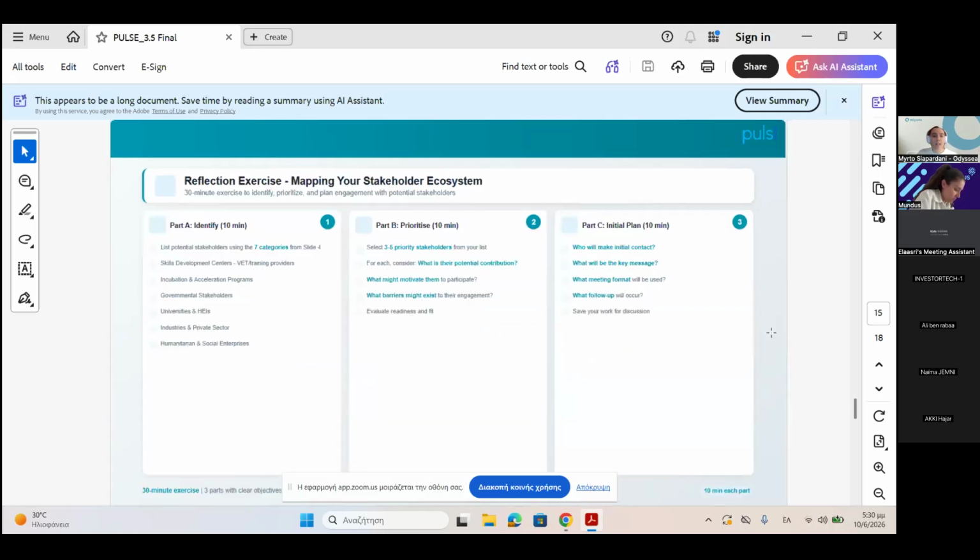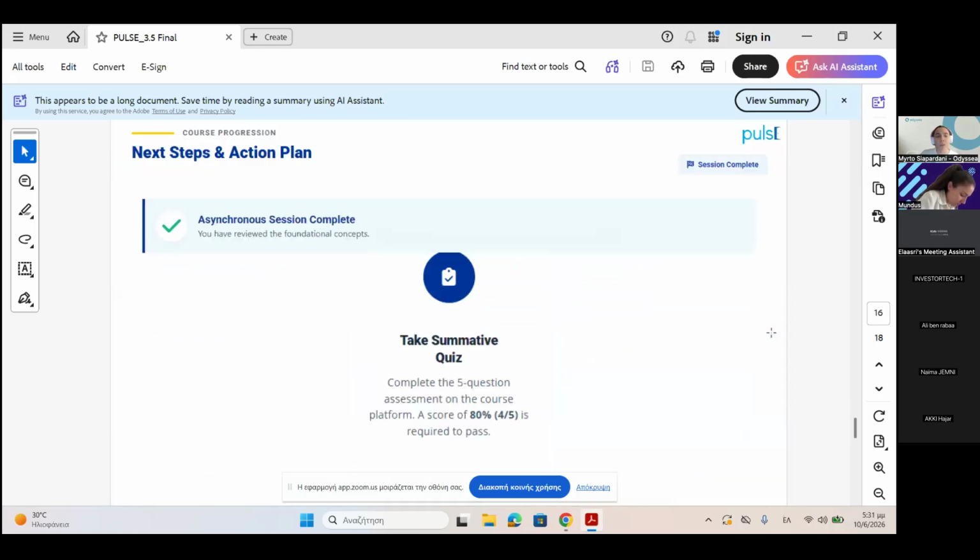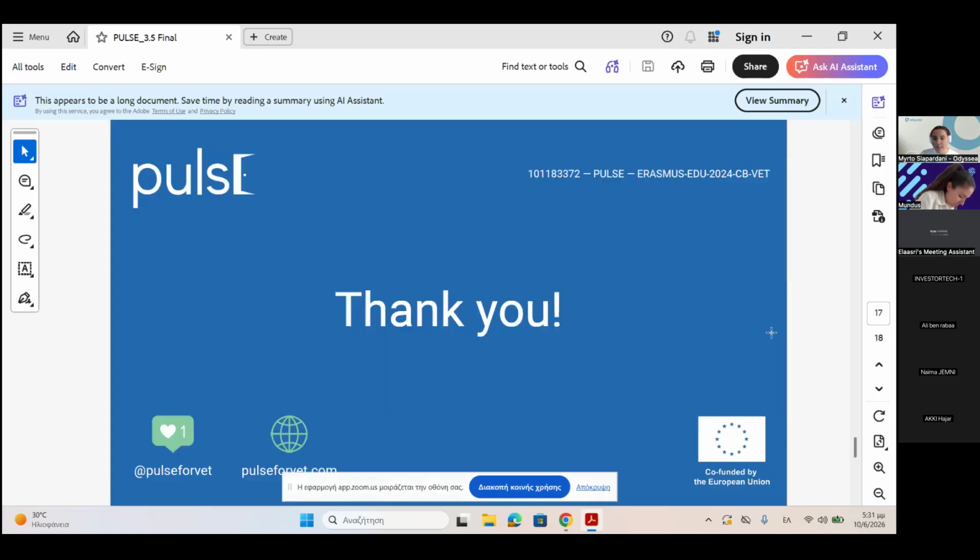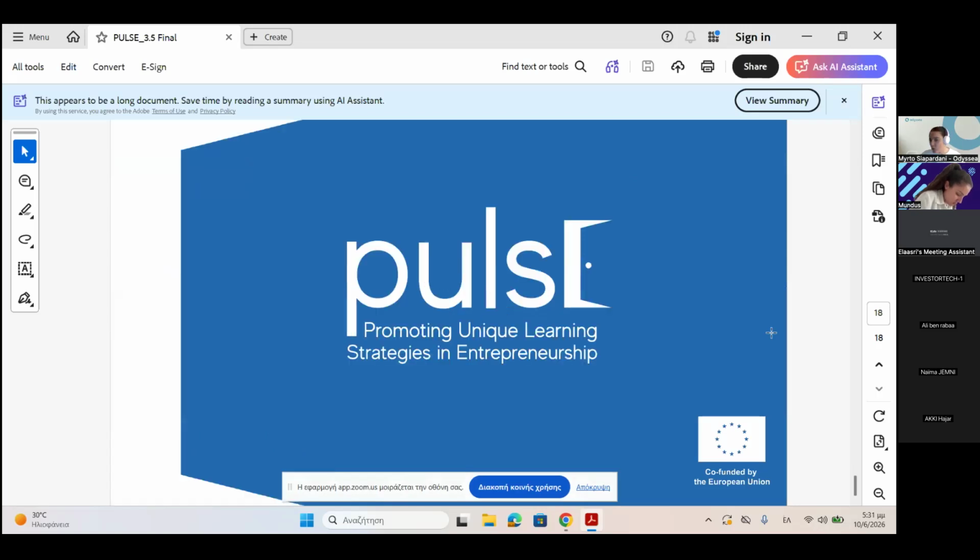This is an exercise for mapping your stakeholder ecosystem. I assume that you have already done it during the asynchronous part of this session, so I will go forward, which is actually the end of the session. If there are any questions, do not hesitate.